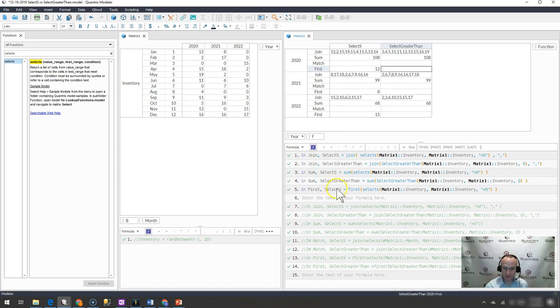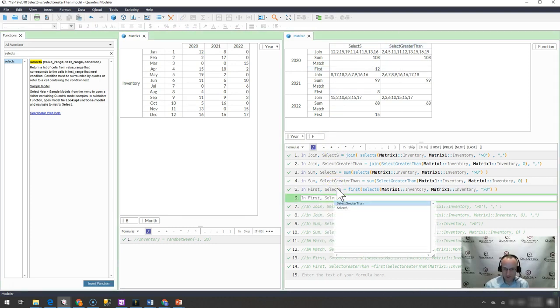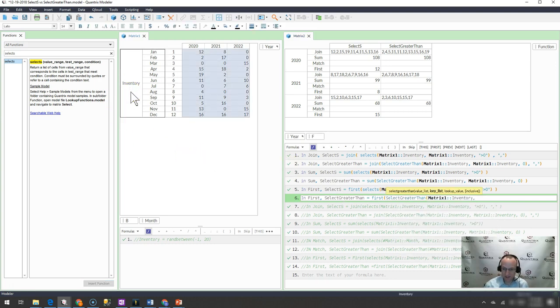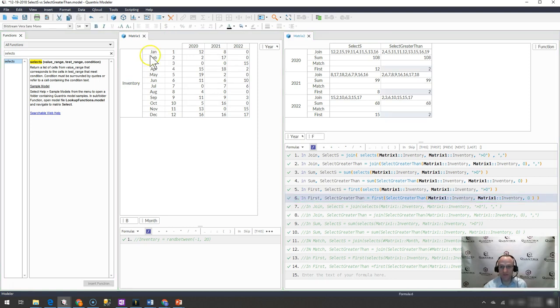But if I use select greater than rather, and I say first select greater than, what's my value list? This guy here. My key list is that guy, and I want it greater than zero. That's my lookup value. And again, I want that to be first. Then it says that my first value is 2 versus 12.